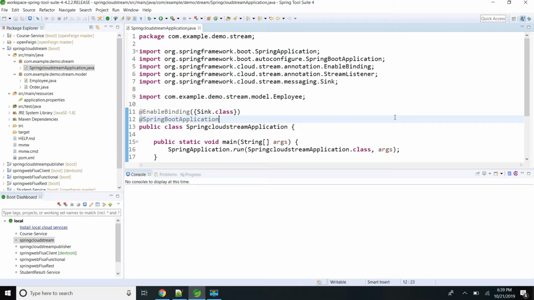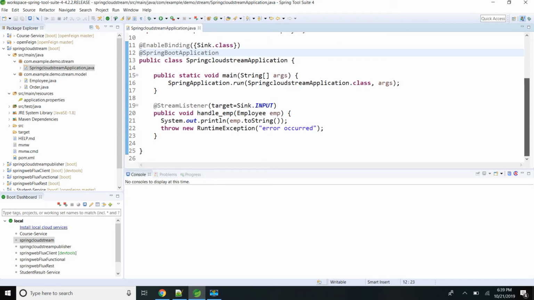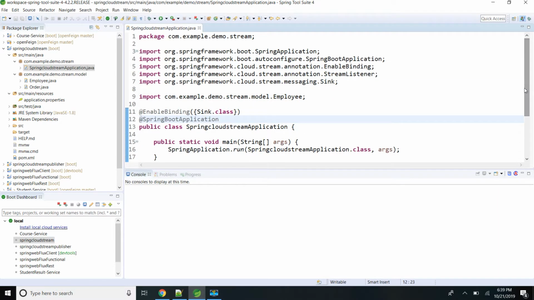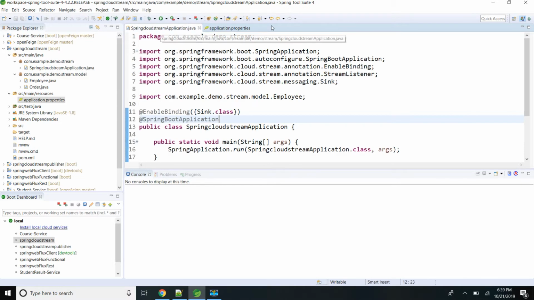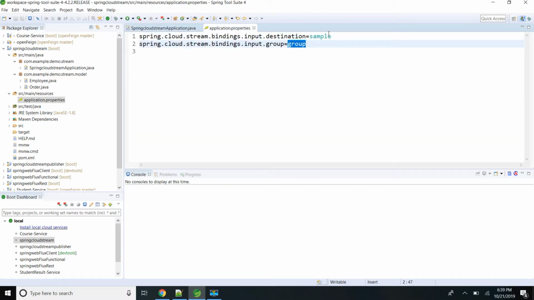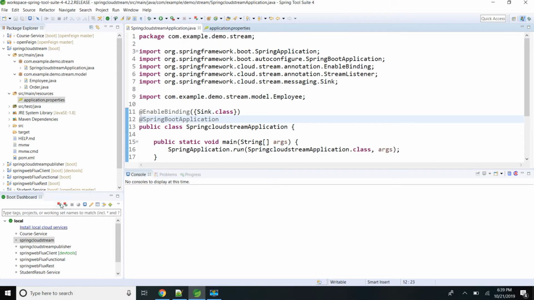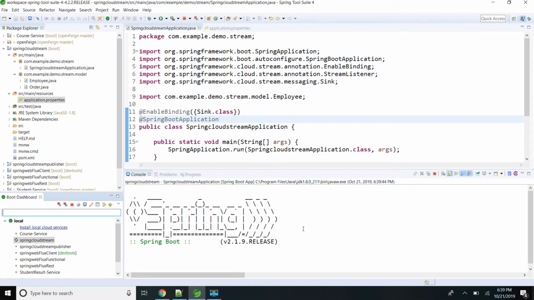In this session I am going to show how to handle exceptions using the application. I am using sync to consume messages from the input channel. In application.properties I have created my channel destination name as sample and the group name as group. By default, when you use a group name, we can see in the console that it creates one error channel named sample.group.errors. If I start my server, we can see it automatically creates the error channel.